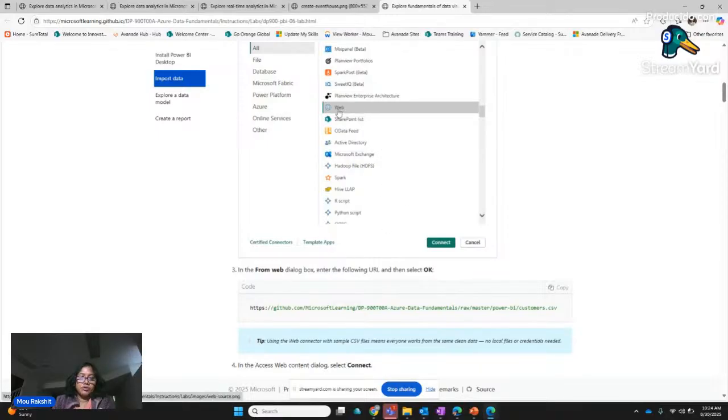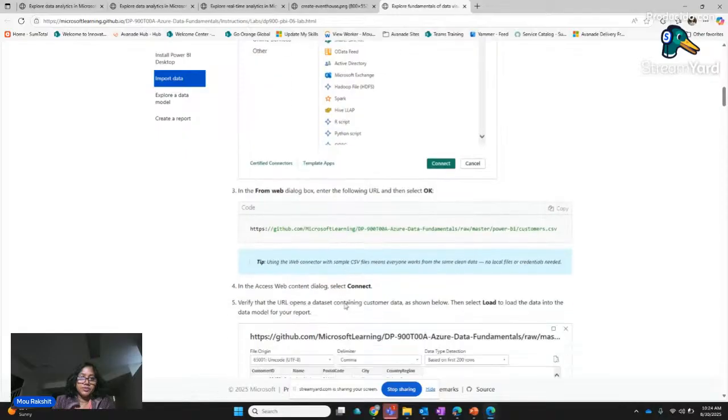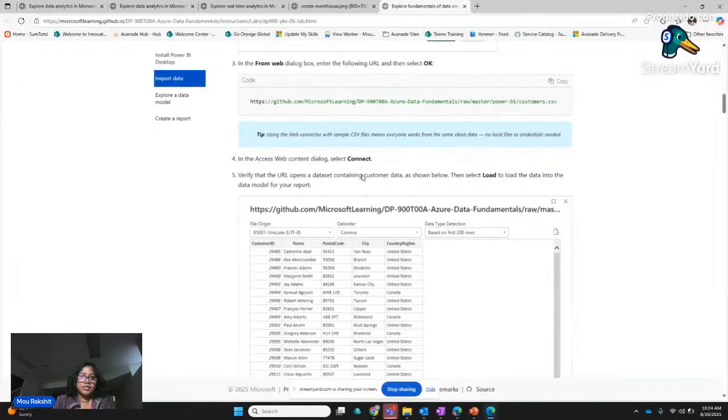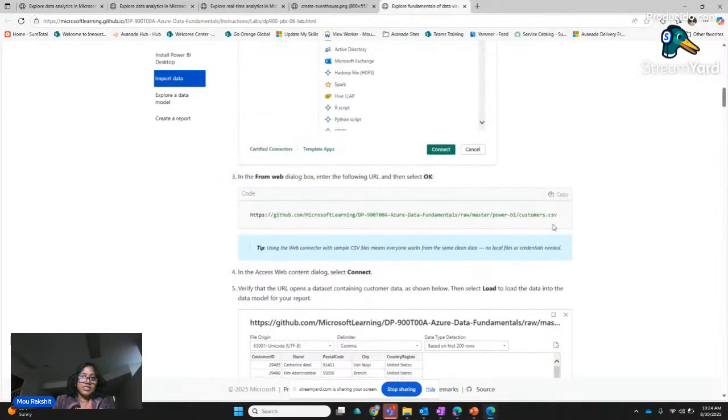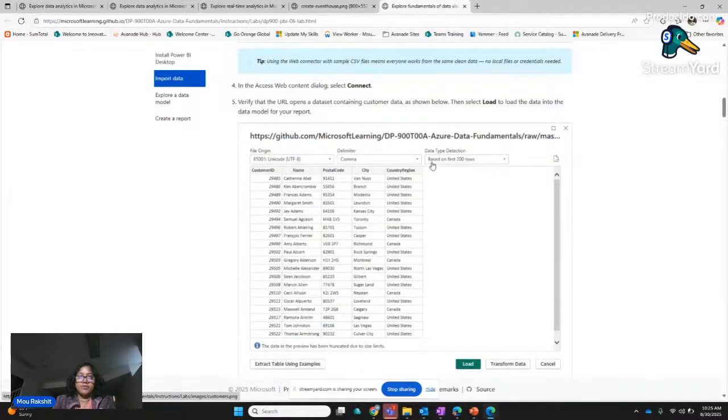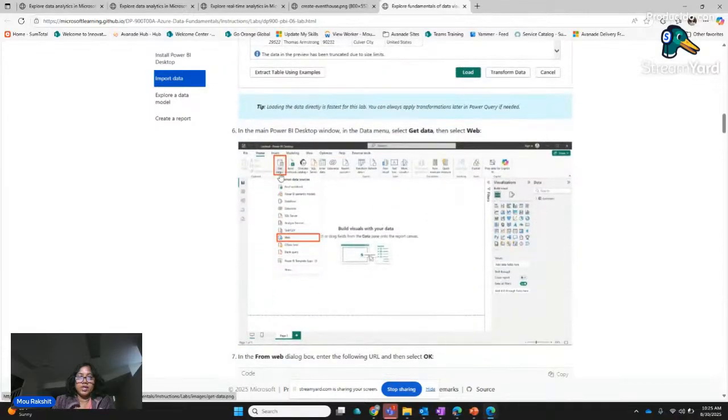In this case, you're going to choose Web and say connect. Then you're going to paste this GitHub link. The CSV file is sitting in a GitHub repo, and you're going to ingest that into Power BI Desktop. Say connect. Now it loaded that CSV into your Power BI data model. It's showing us these are the 5 columns, 1, 2, 3, 4, 5, and it's giving you a preview based on the first 200 records. Okay, and then you can start working with it.